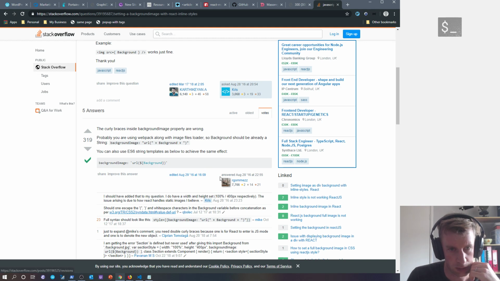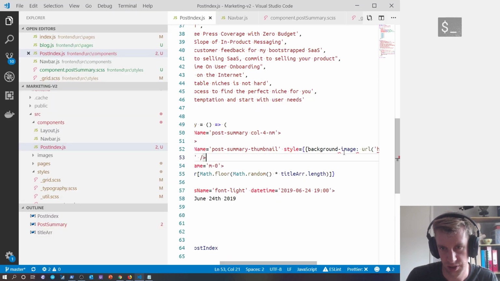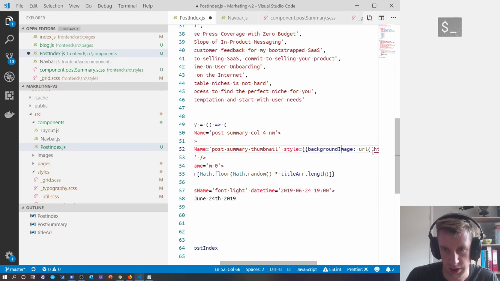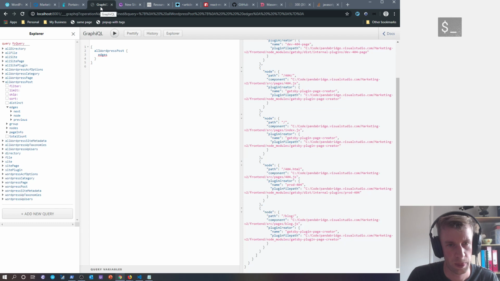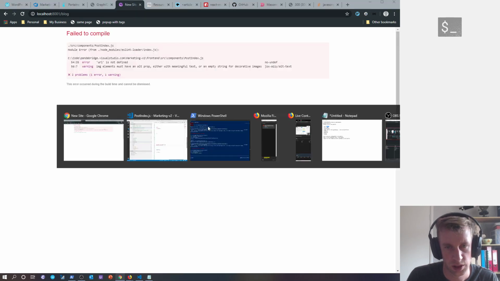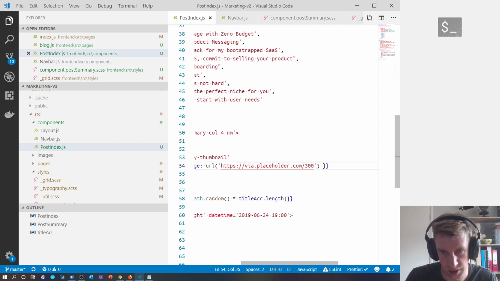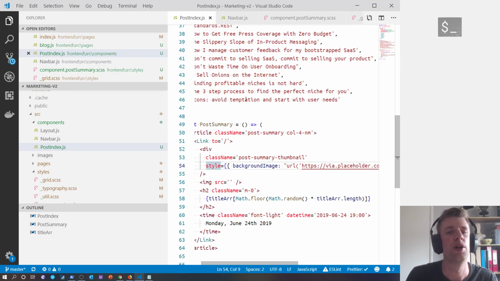Curly braces are blah blah blah. So style. Okay, fine. So is that? It's like that. And then URL. Don't know if that's good enough. URL is not defined. Fine. So do we need to wrap the whole thing in a string? Probably. And then we do, okay, cool.